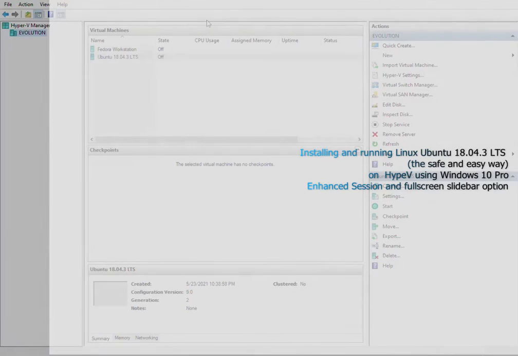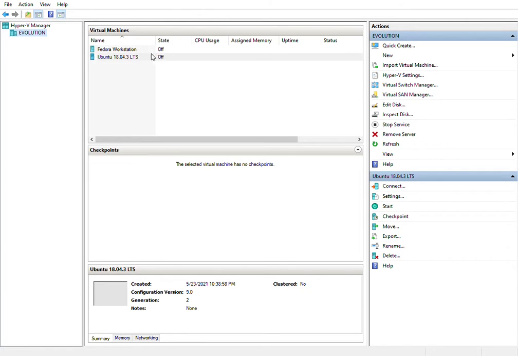Installing Linux on Windows 10 the safe and easy way. This works on Windows 10 Pro, Enterprise, and Education editions. The option isn't enabled by default.